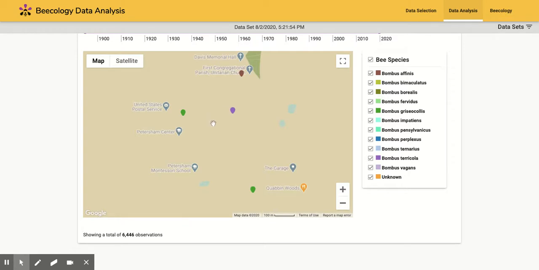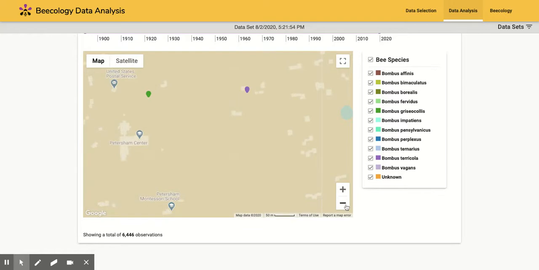Use the key over here to identify which species is represented. You can also zoom in and out of the map and use your mouse to pan between regions.